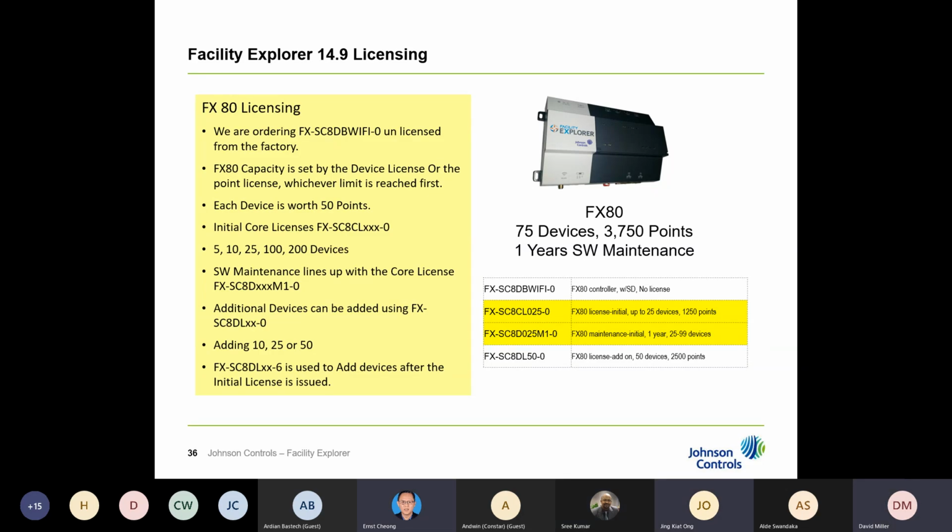Hi, David. Yep. Okay, for application purposes, what is the recommended limitation for the FX80? How many devices is the maximum? So, yeah, 200 would be the recommended maximum. So if you went beyond 200, you can add on. Once you go past 200, you have to use add-on licenses of either 10, 25 or 50. So adding on is expensive.